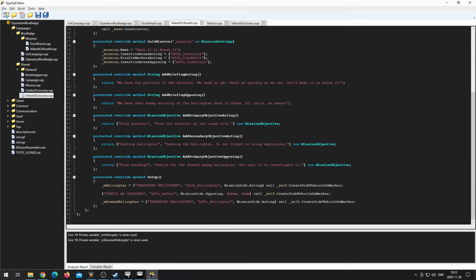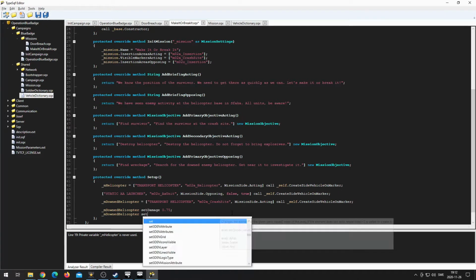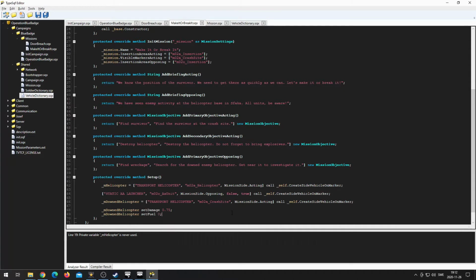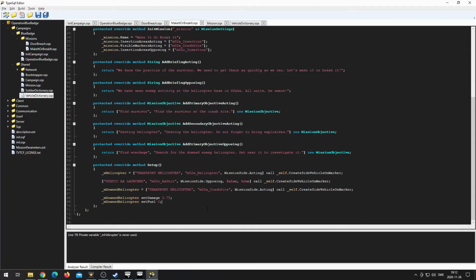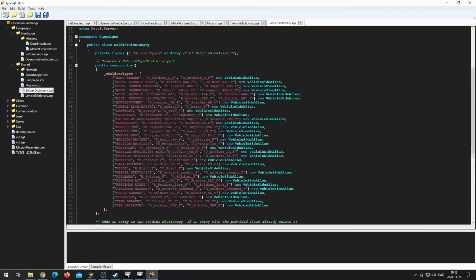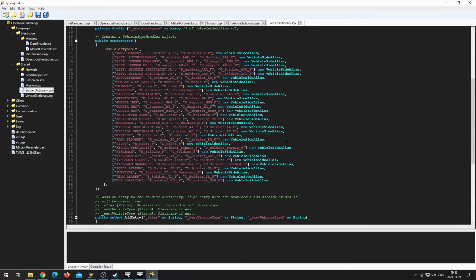We don't want players to be able to fly away with that helicopter, because then they will. So let's add some damage to it and empty its fuel tank. We also want to create the surviving officer somewhere near the downed helicopter. This time, we use the create side AI soldier method, and we pick the alias from the soldier dictionary instead of from the vehicle dictionary.